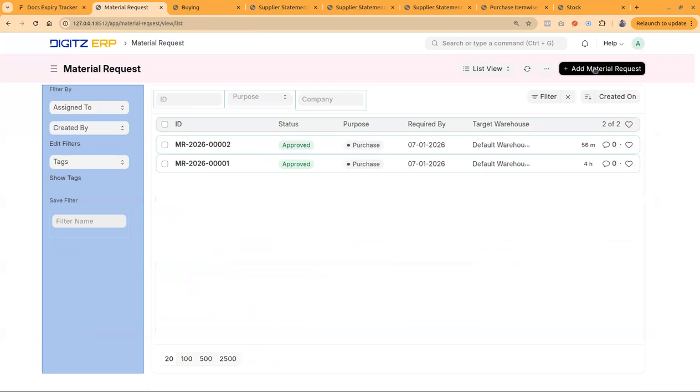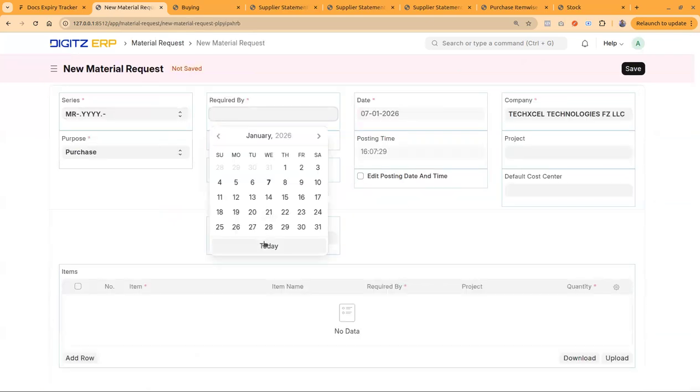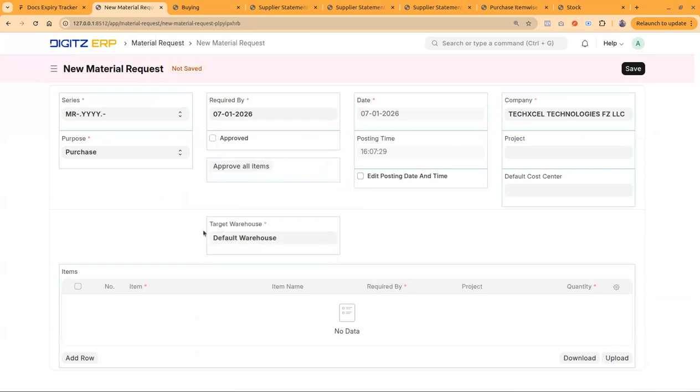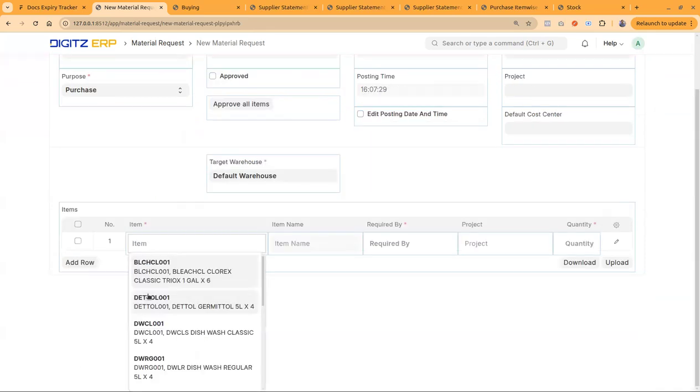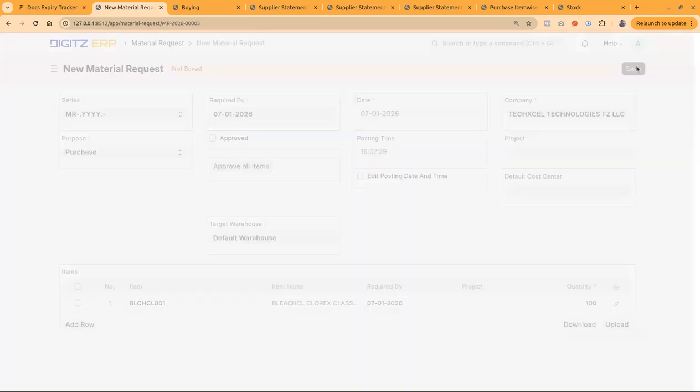So I'm going to create a material request. It is for the purpose of purchase, and required by, I'm giving today's date, and then the default target warehouse is coming based on the configuration. Then I'm going to select the first item itself. I'm going to purchase 100 quantity. So this one is the material request. I'm going to save it.